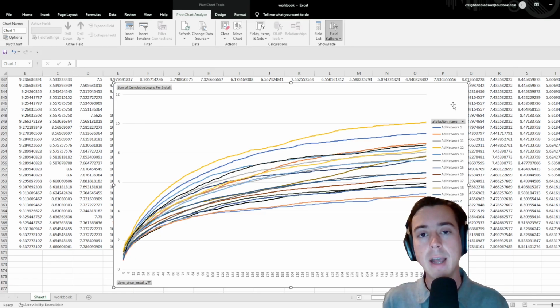So, this is an analysis that you can do or replicate for your own business so that you can identify these sweet spots or ad networks that are highly favorable to you growing your DAU. And you're doing that by looking at cumulative login days per install over time.